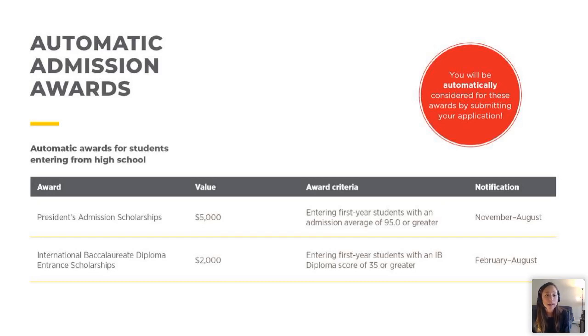The other automatic admission award that I'll let you know about is our International Baccalaureate Entrance Scholarship. So if there's any IB students here, you should just note that if you have an IB score of 35 or greater, we can actually award you $2,000. The President Admission Scholarship and the IB Entrance Award are stackable, so that's something nice to note. For the President Admission Scholarship, that would be an overall score of 40. So if that is you, you'd actually be looking at an automatic admission award of $7,000.